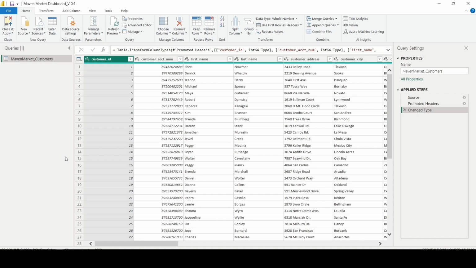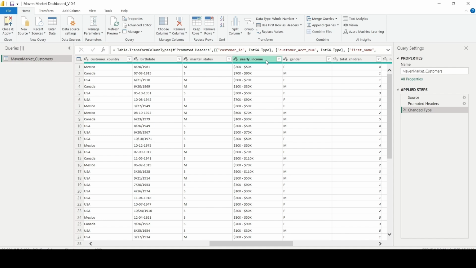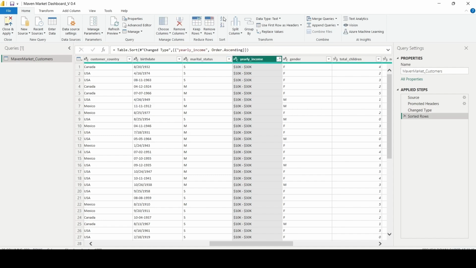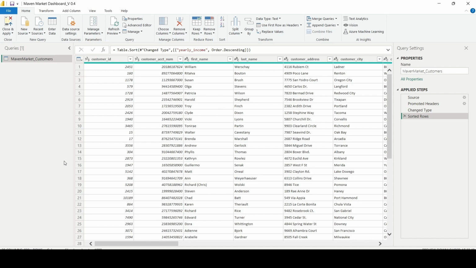Let's see how to sort a single column. Let's sort by the yearly income column to see who our highest and lowest earning customers are. Click on the header of the column you want to sort. In this case, I'll click on yearly income. Click on the Sort Ascending button, A to Z icon, to arrange the income from the smallest to largest. Click on Sort Descending button, Z to A icon, to arrange the income from the largest to smallest. As you can see, the data is now sorted in descending order, showing the customers with the highest yearly income at the top.